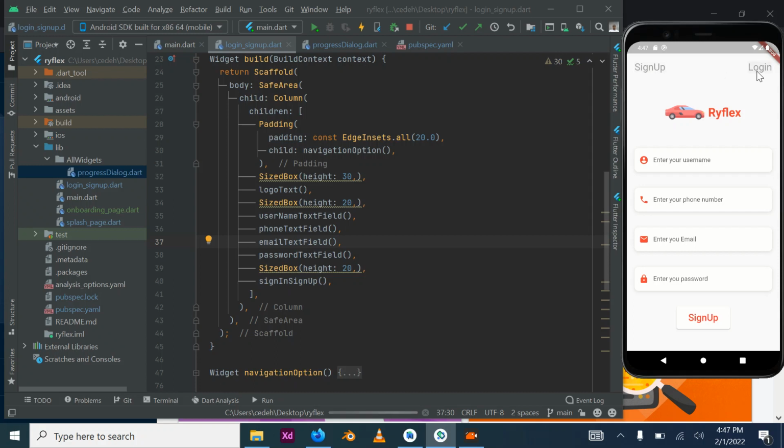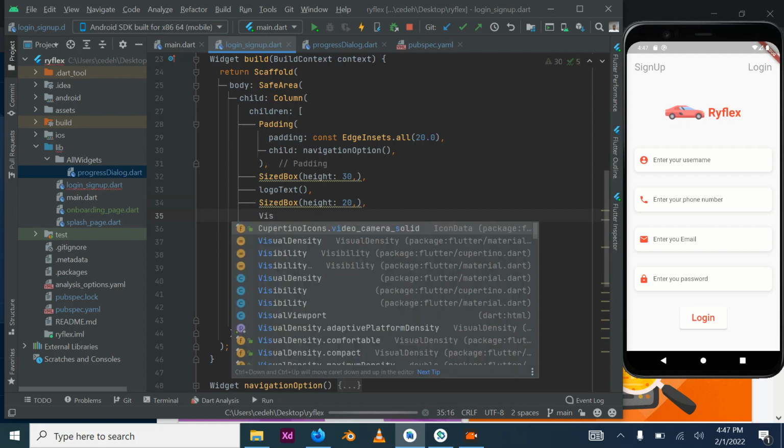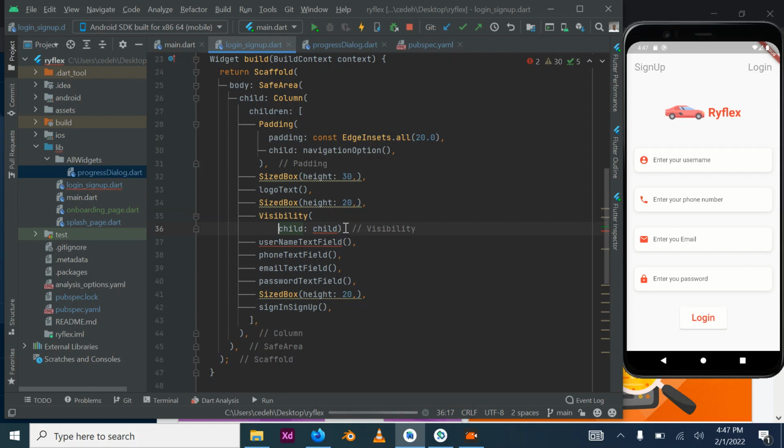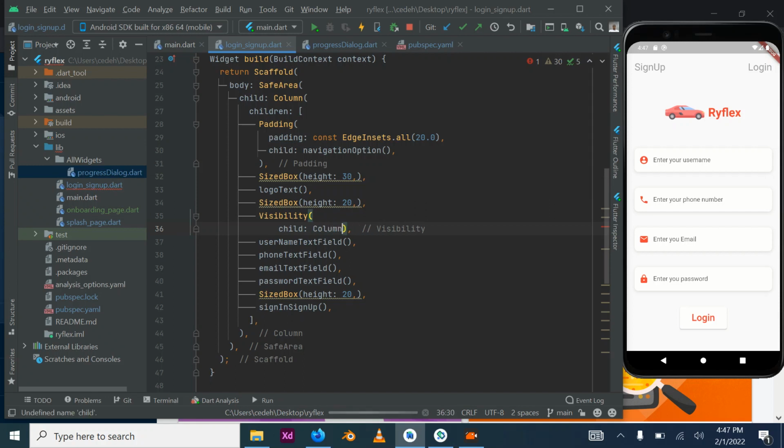But now we can only show this when we are doing sign up and not possibly when we are doing login. We don't want to see it when we are doing login. So what do we do? Since we don't want to see it, we use what we call visibility. We have this, and it has a child, and the child, since we are going to capture more than one thing inside, better use what, column here.